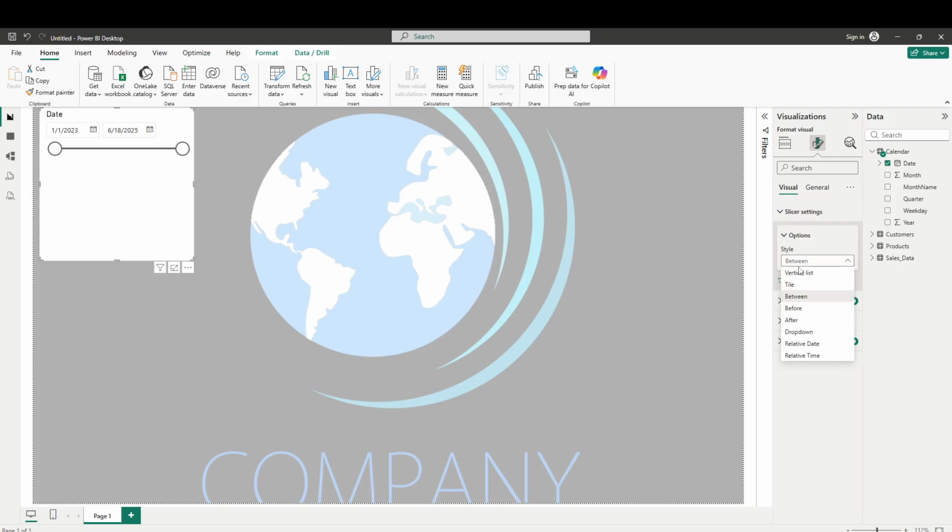Between gives you a horizontal slider with two handles so you can set a start and end date. It's great for analyzing a precise range, like a quarter or a campaign window. Before or After offers a single handle slider and is useful when you want everything up to a specific date or everything from that date onward. It's a simple way to trim your view without picking 2 points.